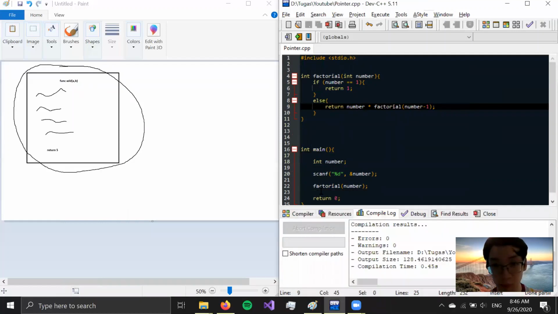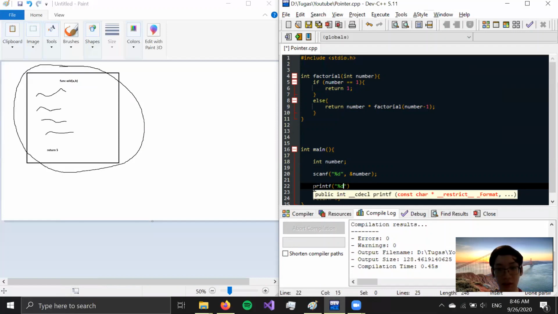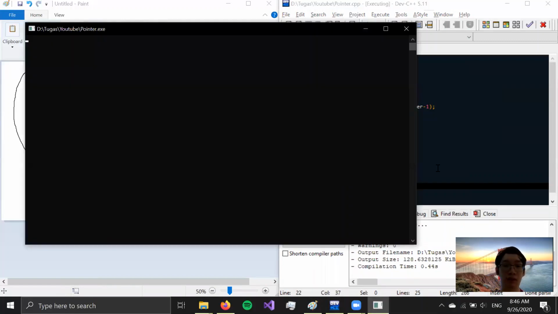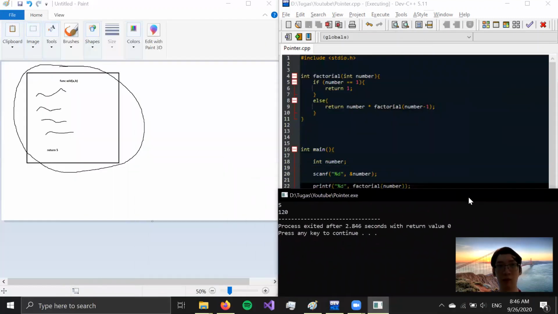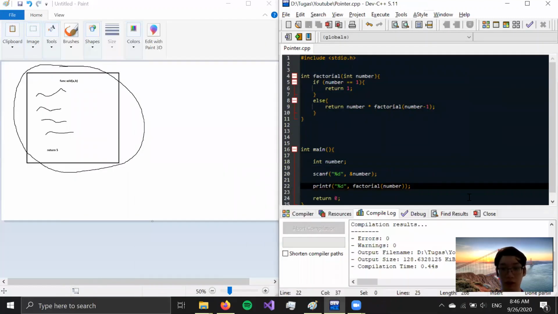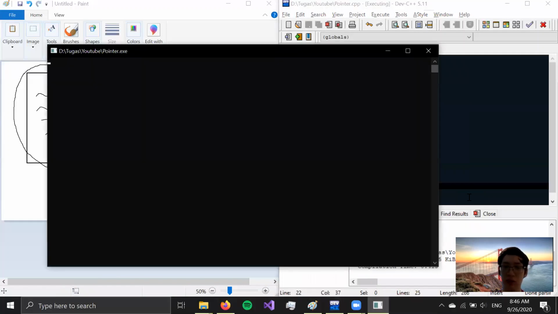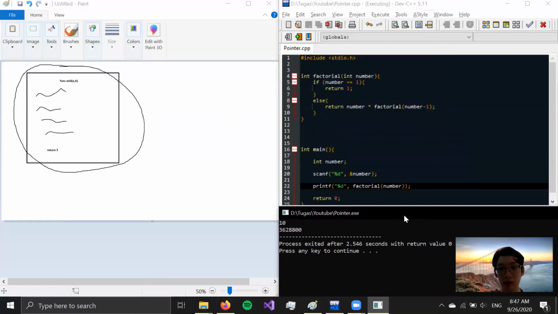I'm sorry, I need to print. Printf %d and factorial number. Let's try again. 5, and it will result in 120, which is from 5 times 4 times 3 times 2 times 1. Let's give it another try with 10. I hope it will not explode, which is this. So that is for recursion.